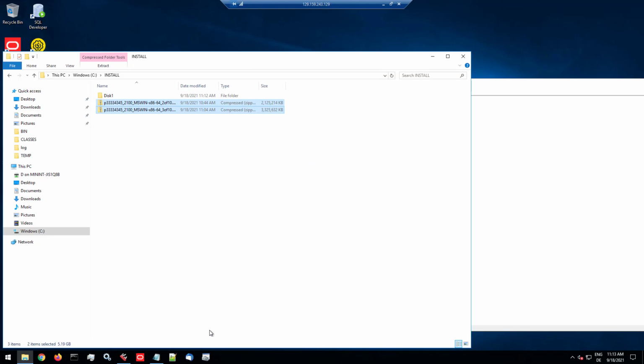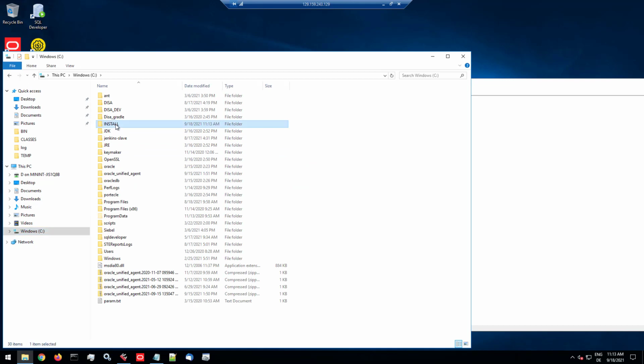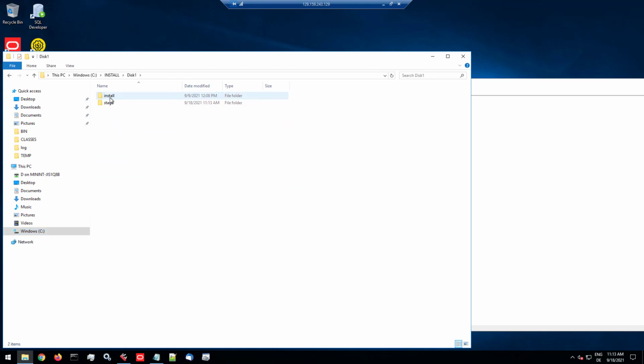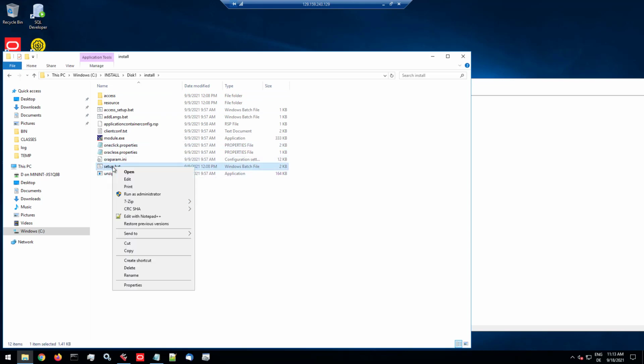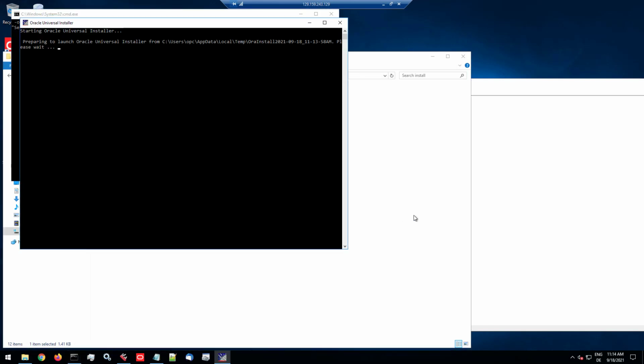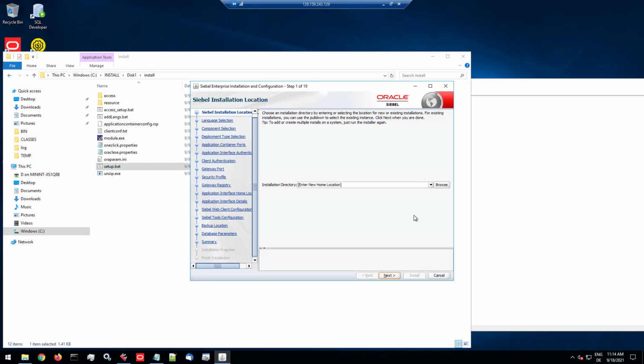Okay, so extract has been done. Well, let's move these files back. And let's see. Nothing new here, probably same setup.bat file. Let's run it, let's start with the SES, the Siebel server home, which will also trigger the post-install database update.